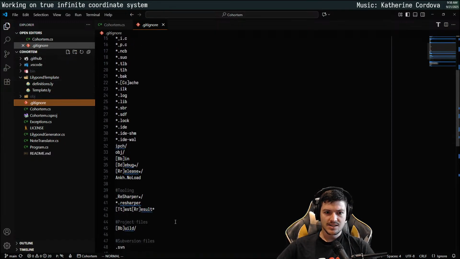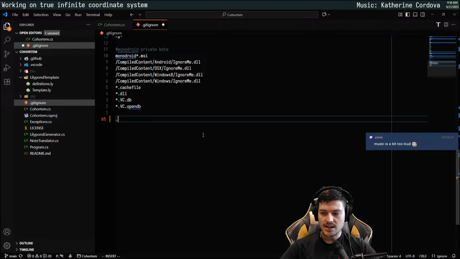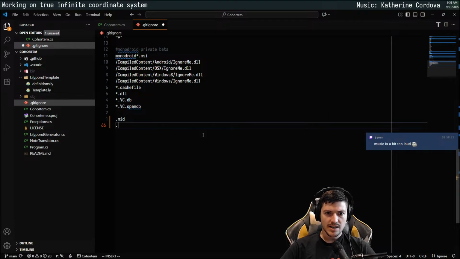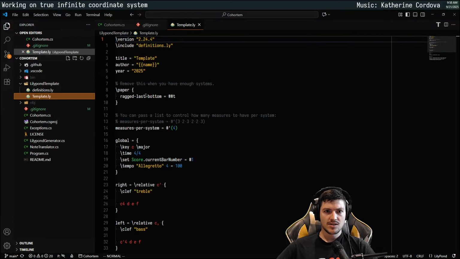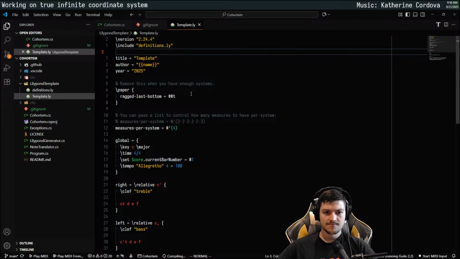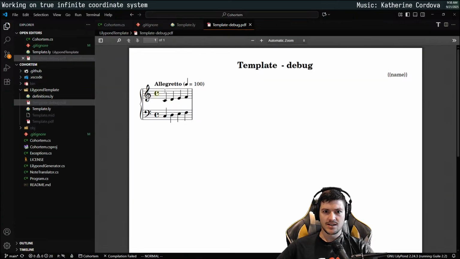Oh, while I'm at it, let's add .mid and then .pdf. All right, now I can save this, and then it compiles a little score.